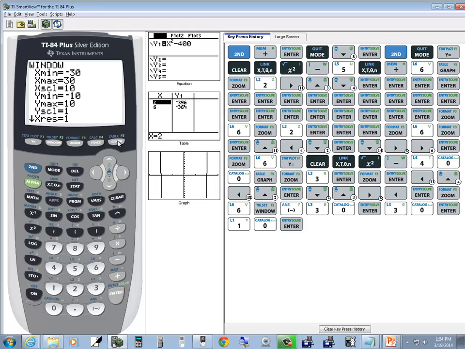Now if I press graph, this leftmost tick mark here is -30, this rightmost is +30. And it's going by 10s. So this is -30, -20, -10, 0, 10, 20, 30. Gives you complete control over what numbers to put in.